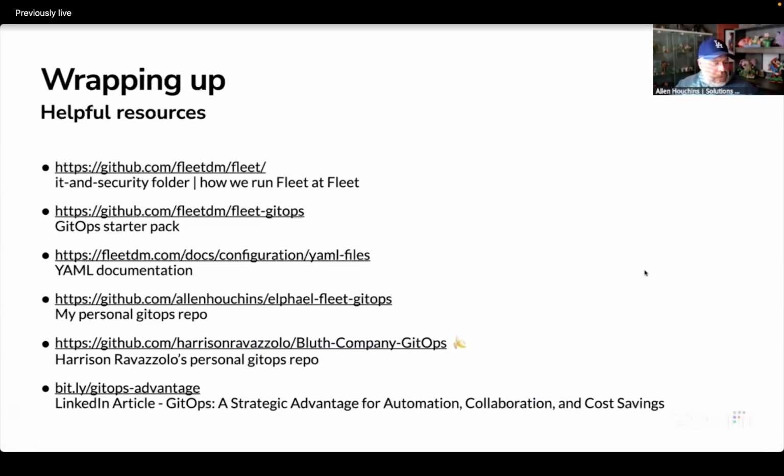So wrapping up, this is a list of very helpful resources that I would love for you to bookmark or at least come back to as needed. First and foremost, if you go to our Fleet GitHub repo and you search for the IT and security folder, you can see exactly how we run Fleet at Fleet, including all of our configuration, how we structure our files, our libraries, all of that stuff. And don't hesitate to ask questions on why we do things a certain way. We may not have it the best way, but it's been effective for us and would love to partner with the community on finding even better ways that we could operate that.